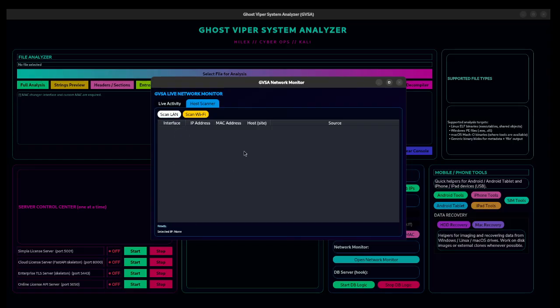So pen testers, hackers, you're probably going to love this tool because it's going to give you the IP address and also the MAC address of the Wi-Fi without being connected directly to the router. You just need to be connected to the Wi-Fi of whatever target you're trying to break into.